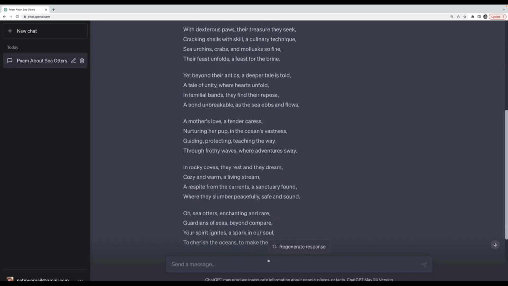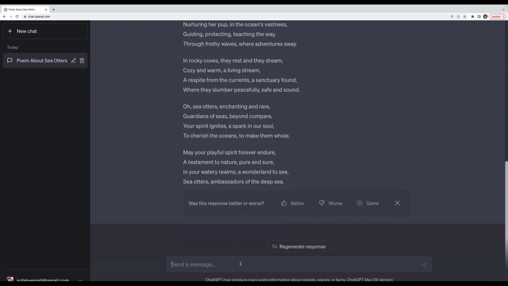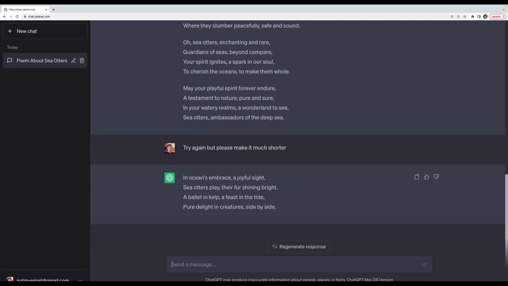Anyway, I can regenerate a response, or I can follow up and say, try again, but please make it much shorter. Still, I probably want to be more specific than just much shorter. Maybe please make it 2 stanzas or 8 lines. But as you can see, it did make it shorter. Only 4 lines this time.